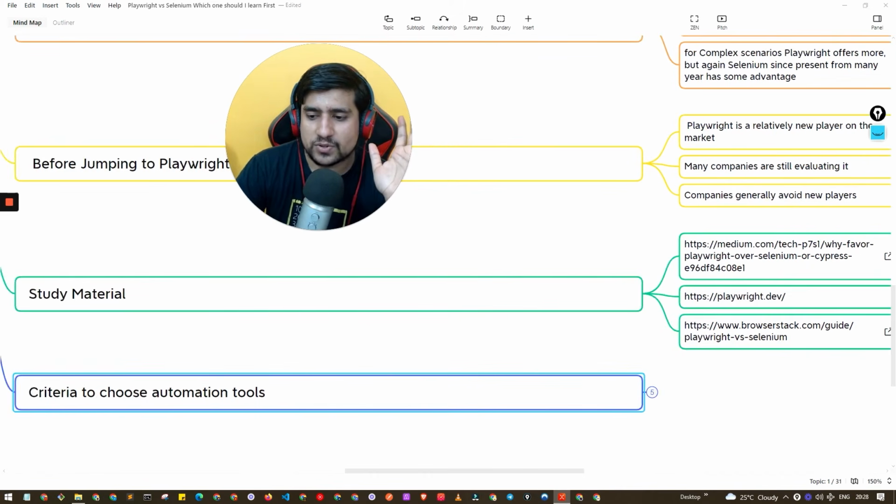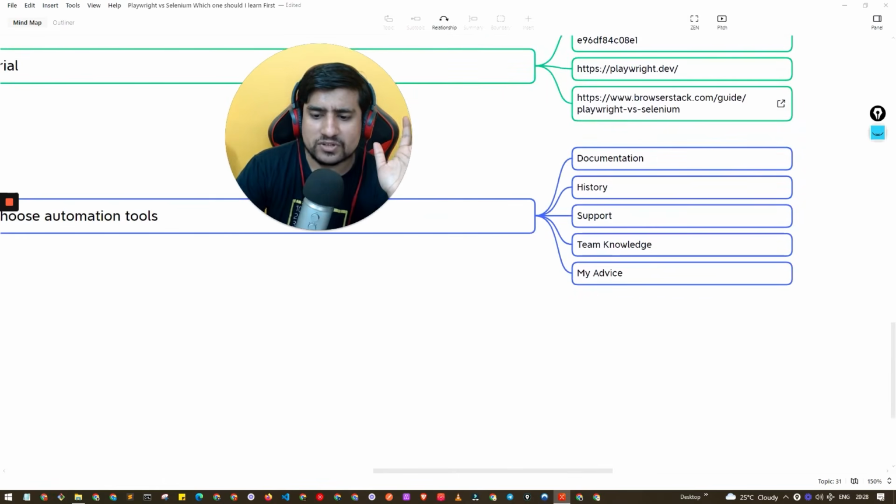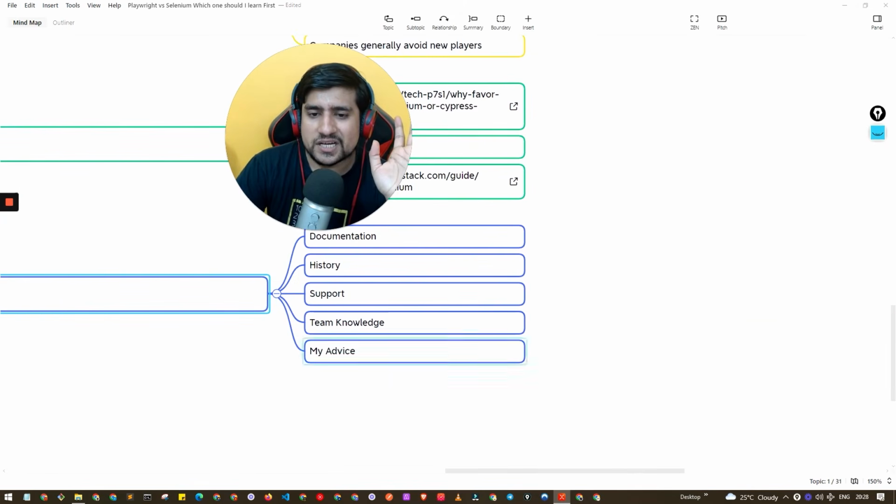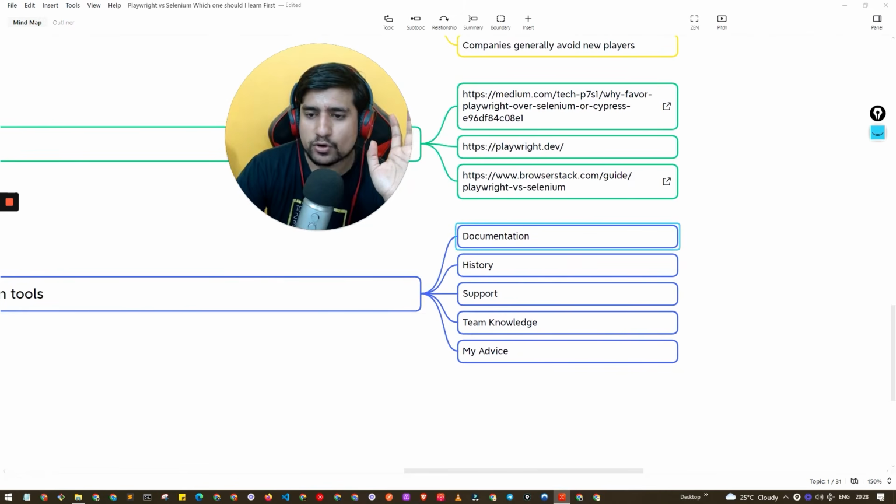Let's jump to the 5 important points which I think you should know. It's basically criteria for automation tools. From a documentation point of view, both of them are great. From a history point of view, Selenium has a great advantage because it has been there for almost 8 years. Support for Selenium is good; many questions are already answered on Stack Overflow. Team knowledge: if you have 3-4 years of experience, people who are going to join your company in future are more comfortable in Selenium. Yes, my advice will be that you should evaluate Playwright.